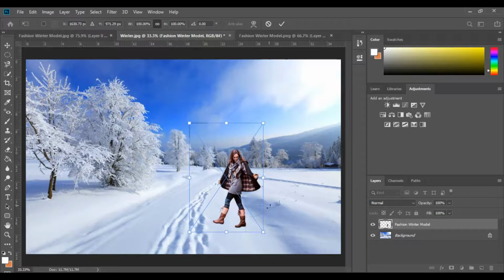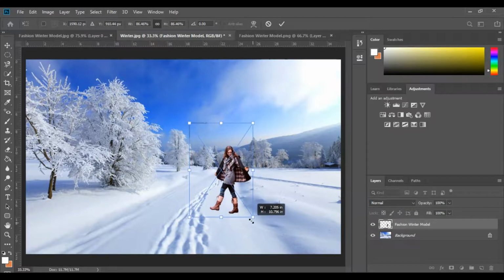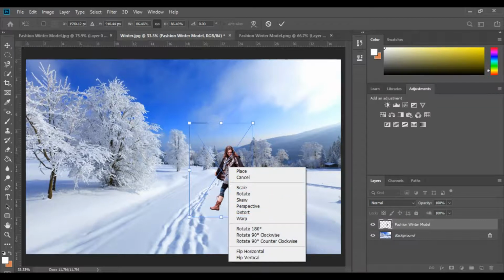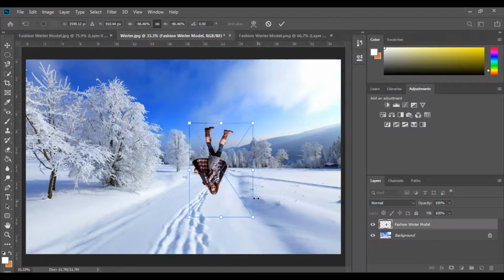So we can resize this by using your cursor. And then you can also right-click. These are the different options. So let's say you want to rotate our model to 180 degrees. Right-click again, select 180 degrees. We can also flip her. So right-click and then flip horizontal.